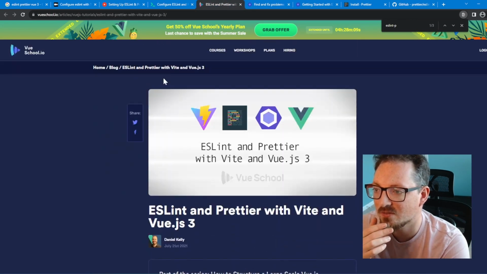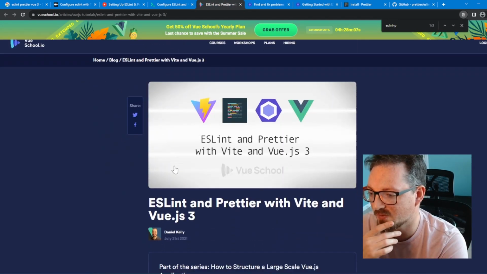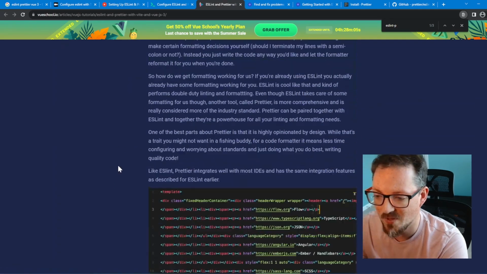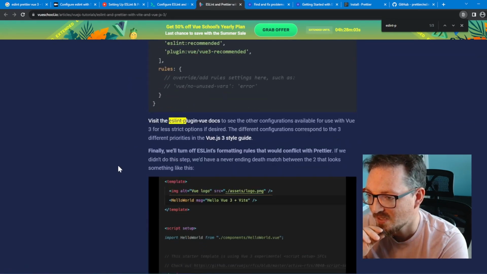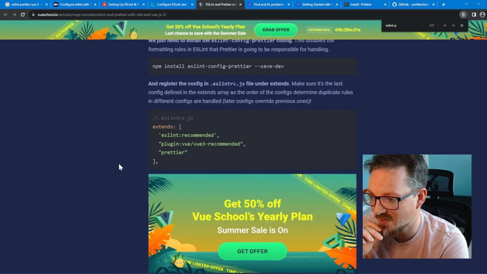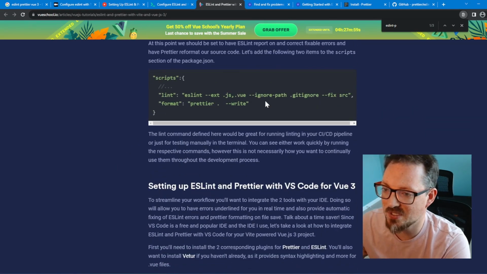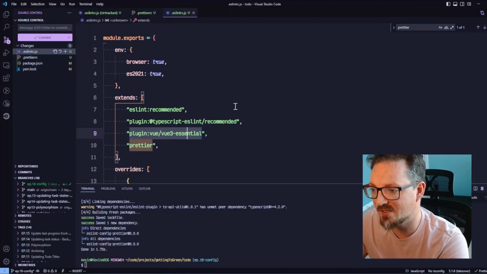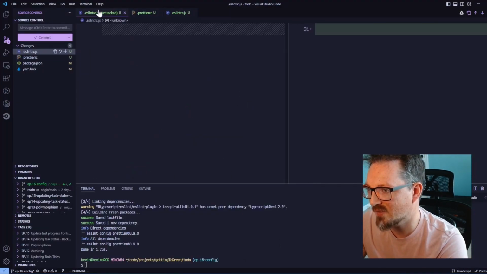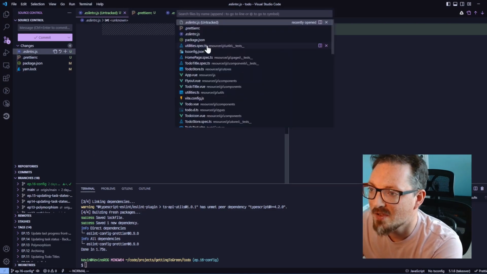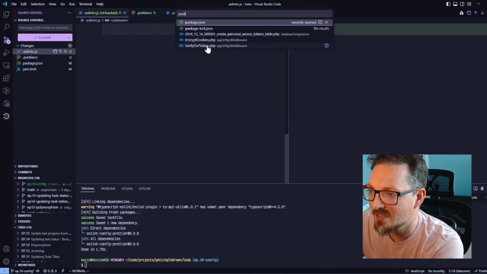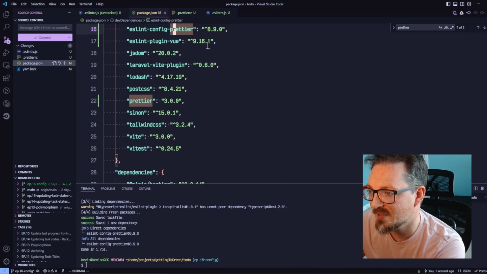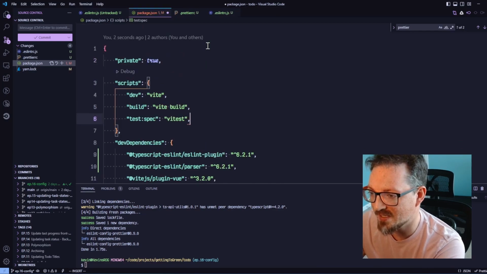This tutorial for Vue School, down at the bottom, after you get so far, they do have some kind of interesting scripts here. So we're going to copy these. We're just going to be using this to test that we made sure that everything is up and running correctly. So let's go to package, and up at the top, we can add some more scripts.